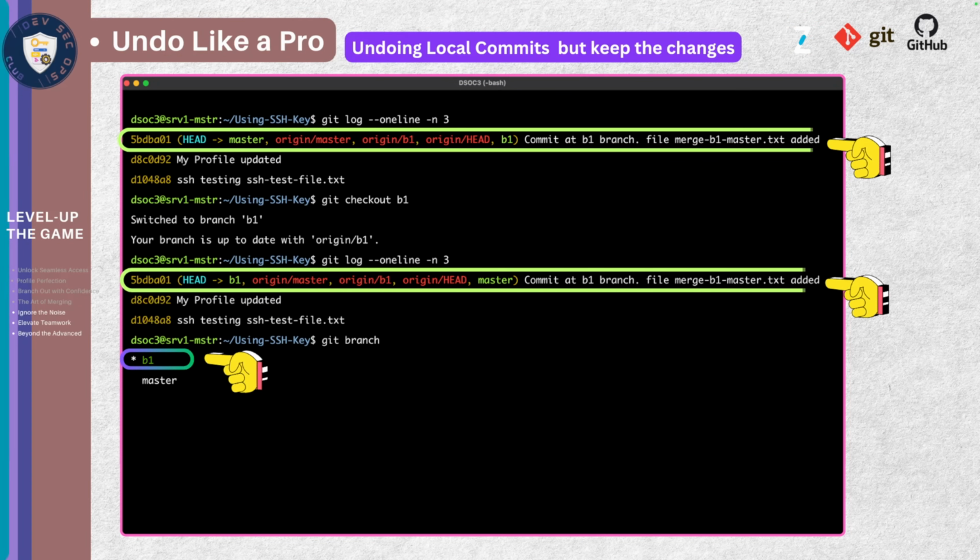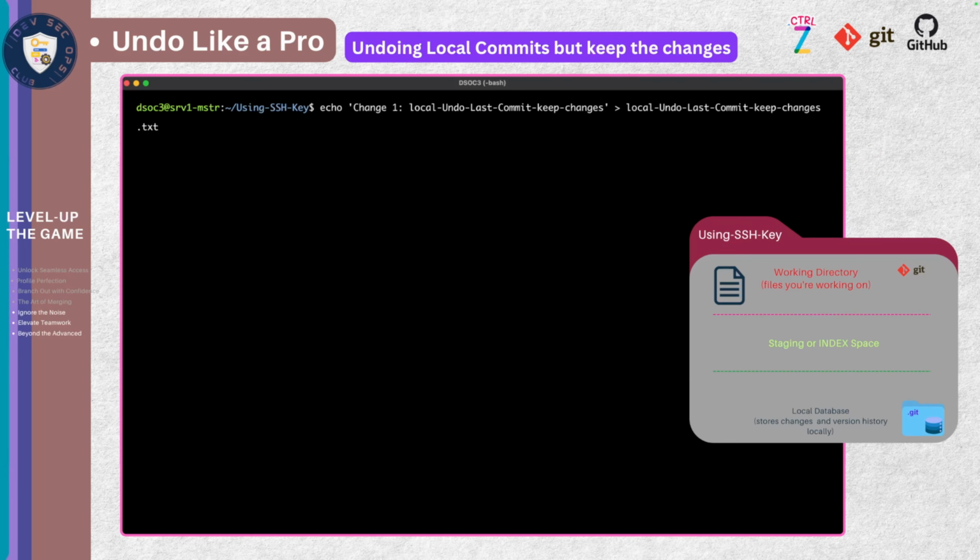So this is our current scenario, right? We have a branch master and branch B1, both have the same commits. There are no changes at all, the files, everything is the same. Currently we are at branch B1. So from now onwards, the next commands which I'm going to execute, I'm going to execute on branch B1, right?